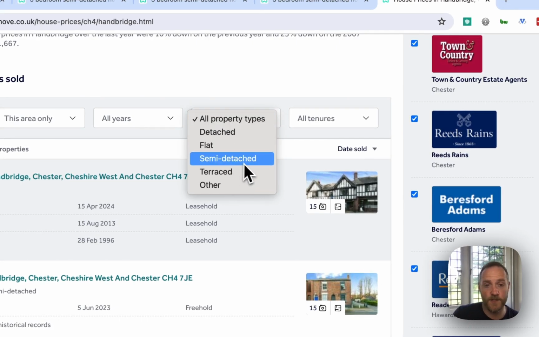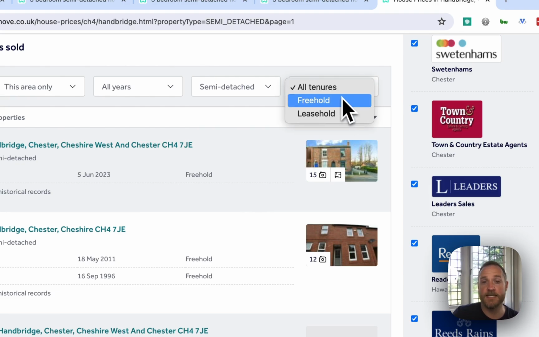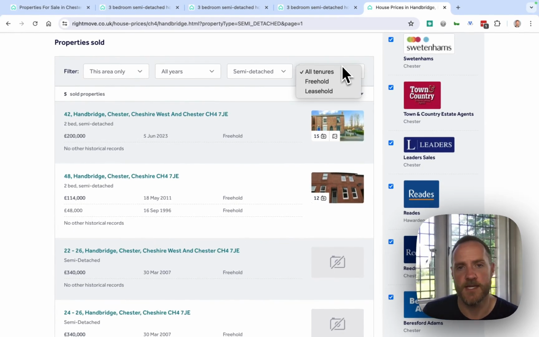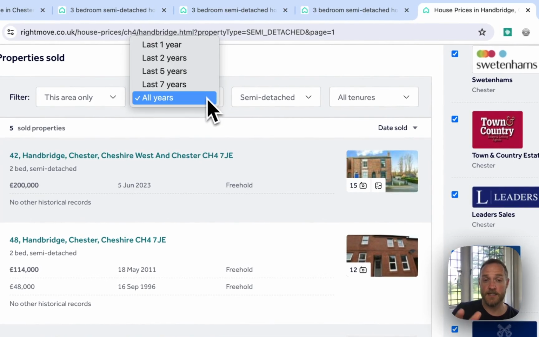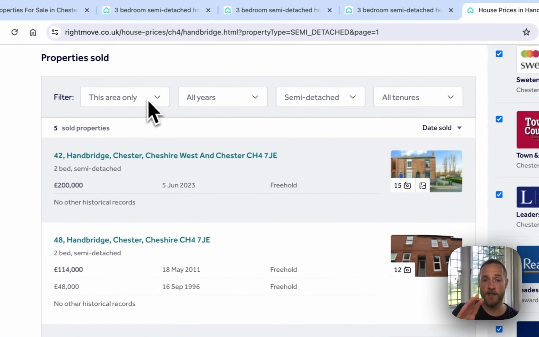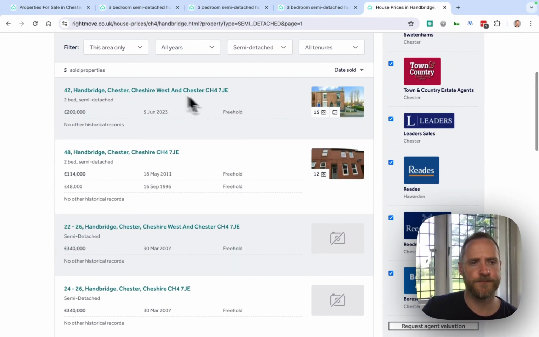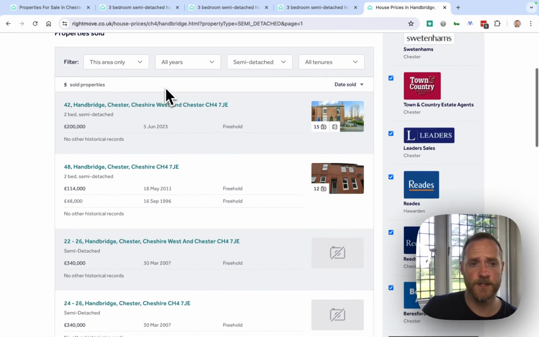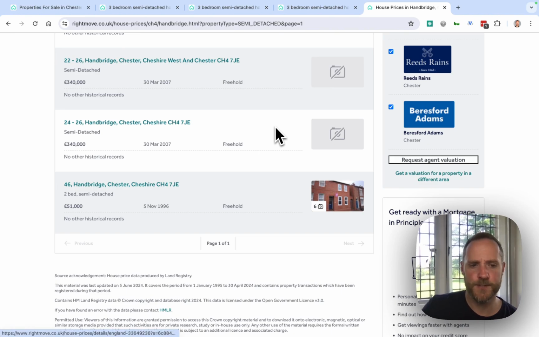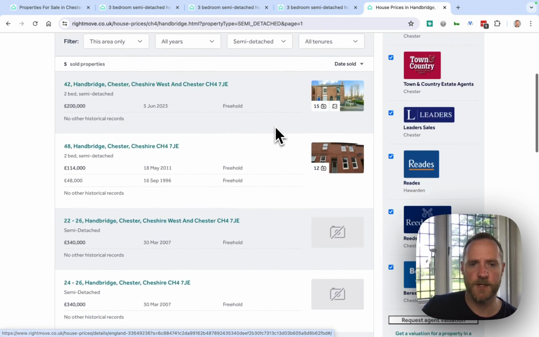Property types, we're looking at semi-detached, and tenures. So is it a freehold or leasehold? Now at this stage, we don't know if the example properties we're looking at are freehold or leasehold, so I'd keep that open. Years, I'd keep broad, and area, I'd keep broad at the moment, because we're looking already at quite a broad area of Hambridge. And so they've got 5 properties sold all years, this area, that are semi-detached, which seems a bit unusual. Seems like there should be more properties showing in that area.